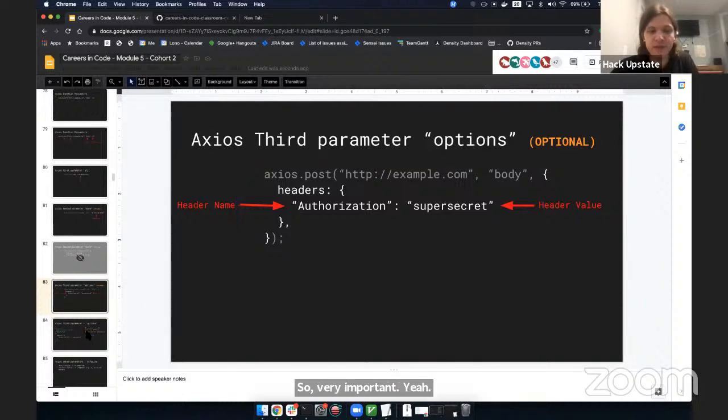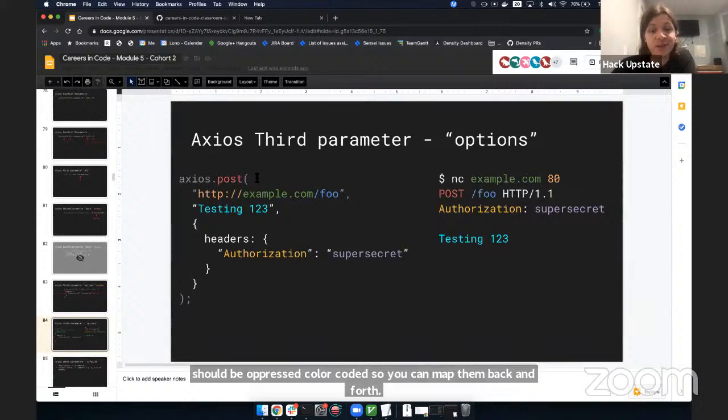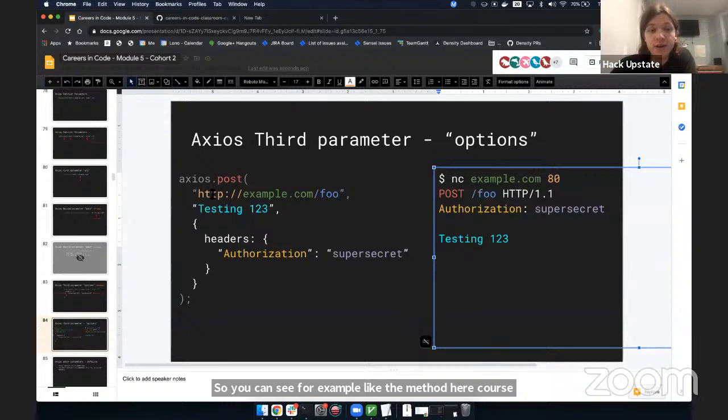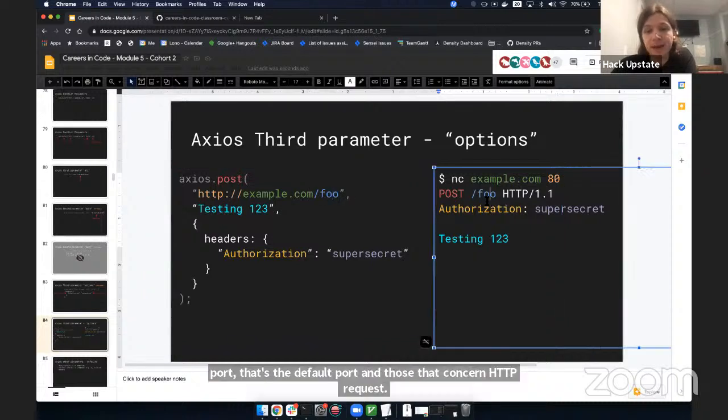So I think this next slide is going to probably help a little bit. This is basically the post call here, and all the different parts in the actual raw HTTP request color-coded so you can map them back and forth. You can see, for example, the method here corresponds to the method here. The port here is that port, the default port, and it knows that because it's an HTTP request. The path matches here, body, and then headers.